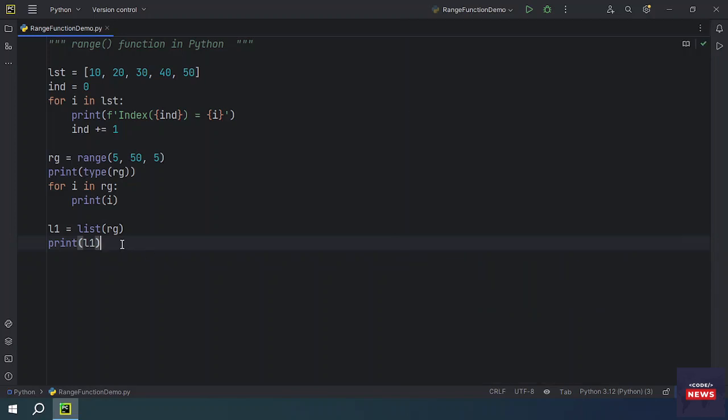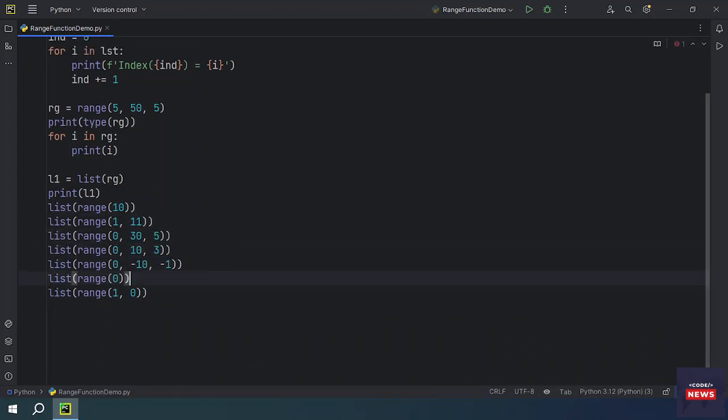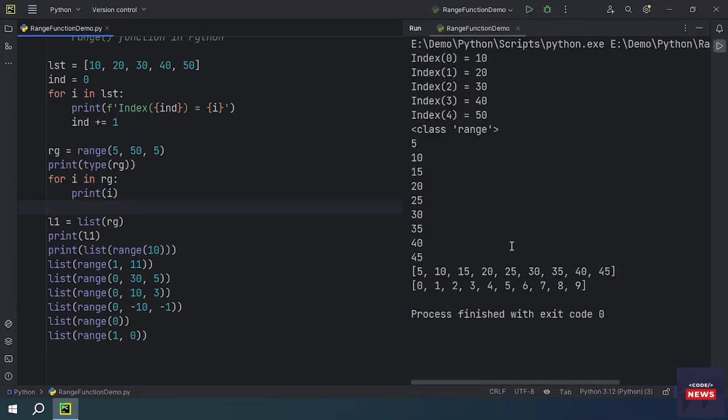I have some scenarios where we can understand this range function better. So in the first statement, you see, if I print it, it will show you the 10 elements, right? In this list. If you run the program, you will see 0 to 9, right? Which means this is a stop parameter which is mandatory to pass, right?